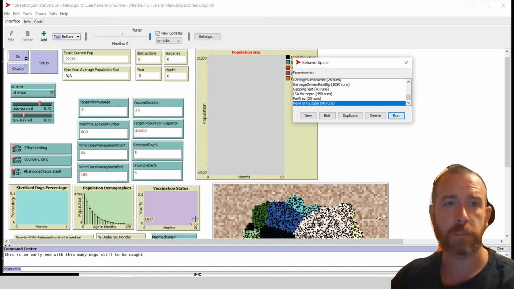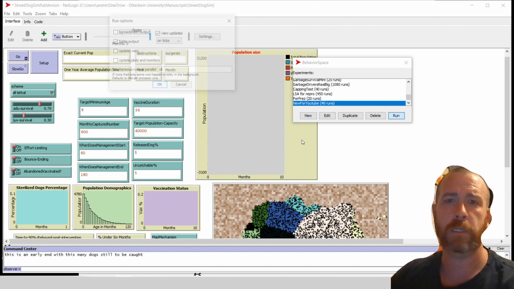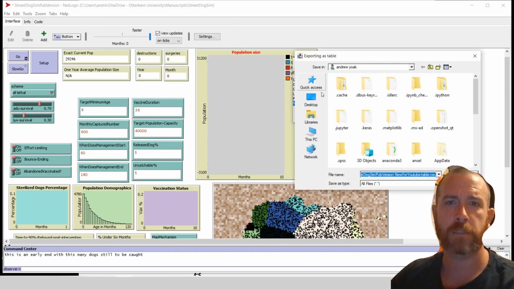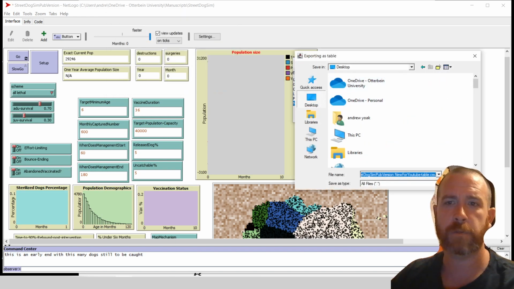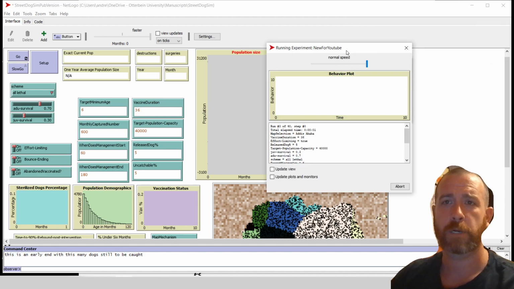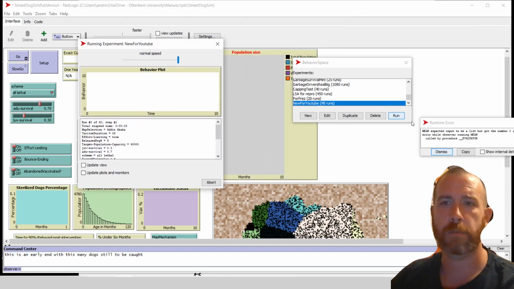So I could do this, and I could set up this and hit run. And when I hit run, it's going to give me the option. I generally put them out as tables instead of spreadsheets. It doesn't really matter. I generally don't update the view or update the plots and monitors because I don't want to look at that stuff while it's running. And I'll save it to wherever I want. I'll just save it to my desktop. And then if I don't get some problem, it will set up, right?